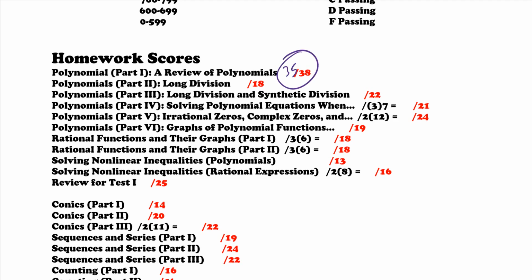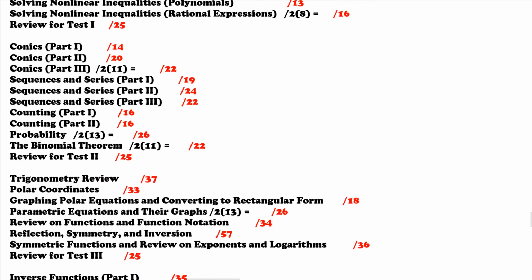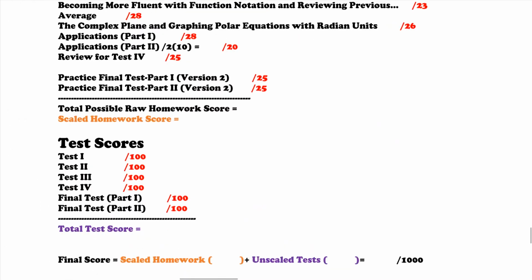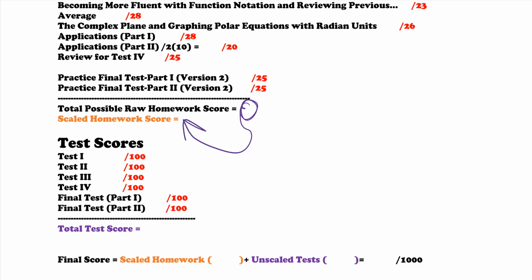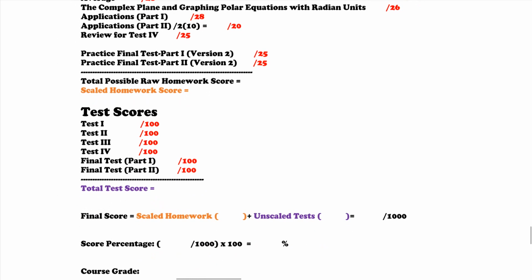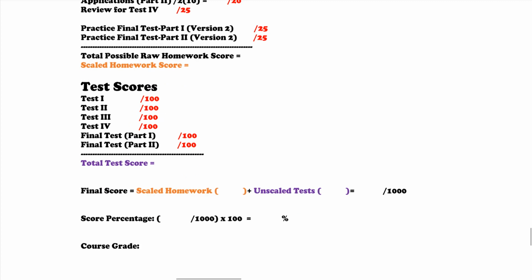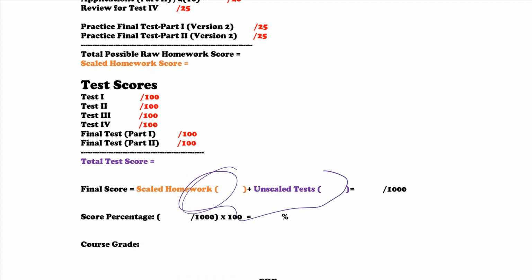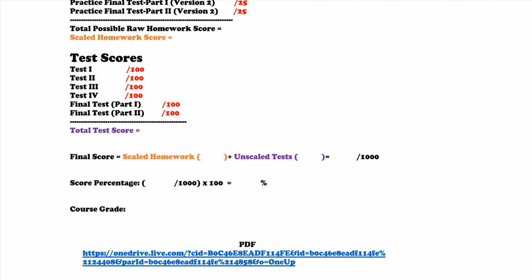So at the end of the course, you can add up all your scores, and then we're going to scale the homework score, because all the homework is going to be worth 400 points regardless of how many problems there are. And then of course you add up all your test scores, and you're going to take your scaled homework score and the sum of the test scores, and add them up. And that's going to be your course score. And then you can calculate a grade based on that.